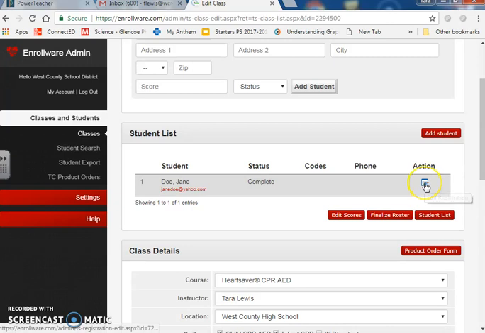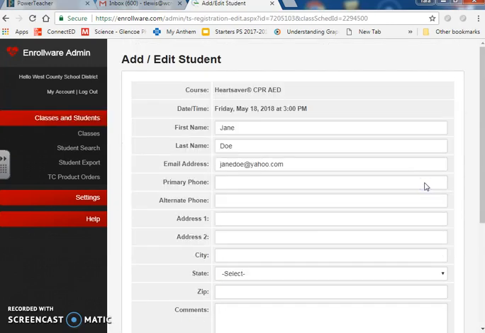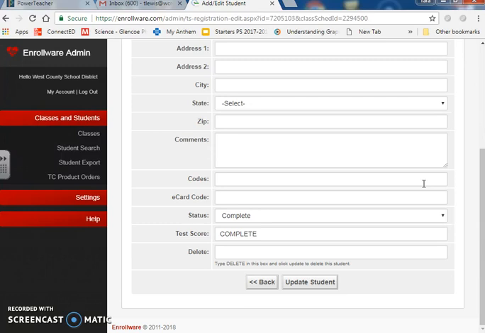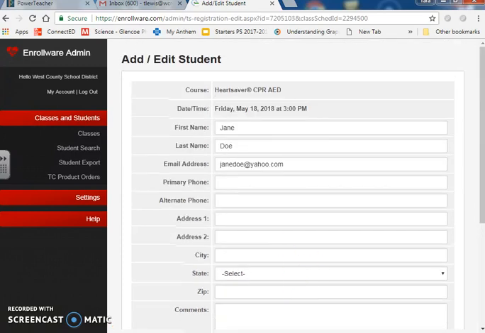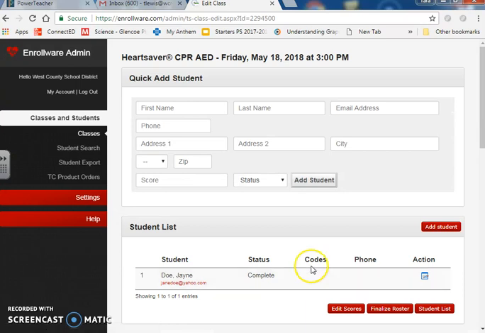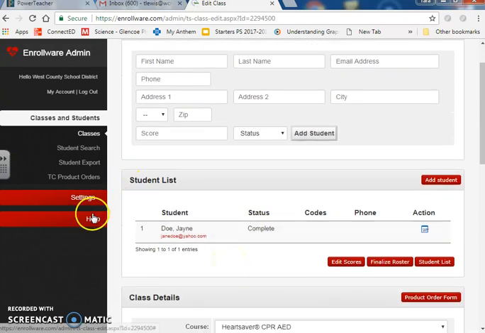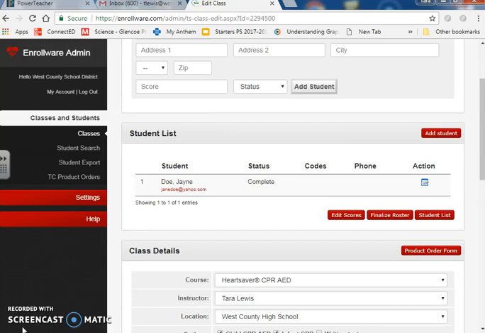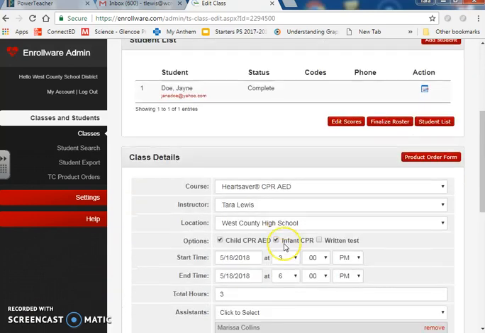Okay, now if there's anything I would need to change, I can come here and I can edit her information just like I could my personal information as an instructor. And this is the Update Student tab I was talking about earlier. So let's say I misspelled her name and it's Jane. Okay, then I can update that student and there she is. So I can get all of this done ahead of time before my class even starts.